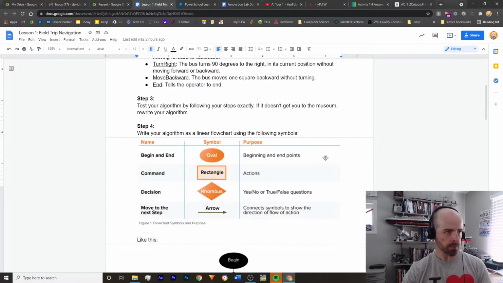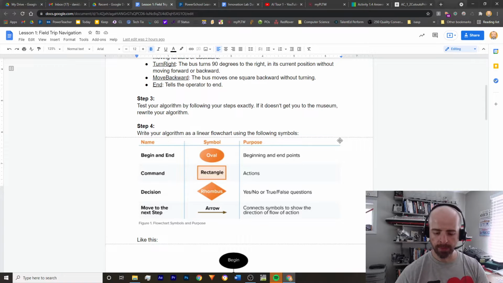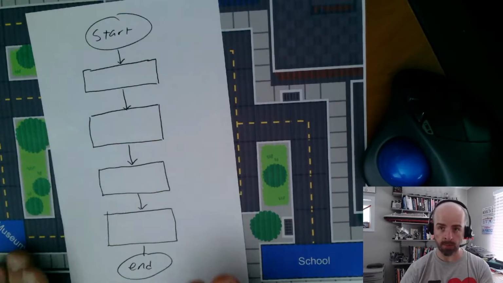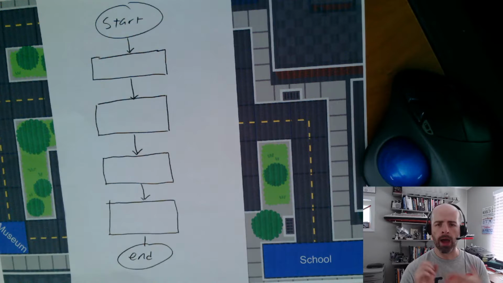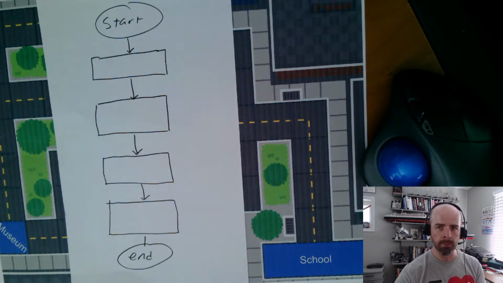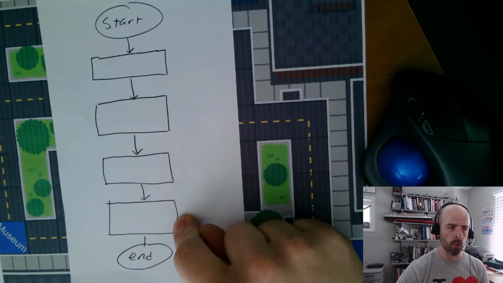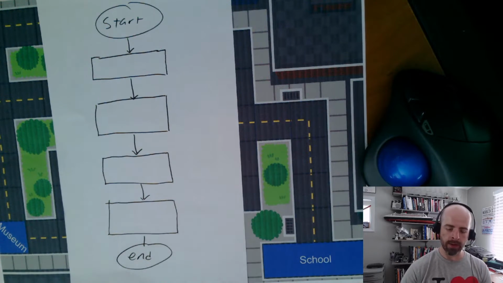Okay, but now we're going to write our algorithm as a flowchart. Flowcharts are just a way to make our algorithm visual. And at the beginning, it might seem like this is kind of a pointless step, but it becomes important later on because as our algorithms get more complicated, it helps to make them more visual so we can understand them. So at the beginning, you've got this linear flowchart, which is just start, step 1, step 2, step 3, step 4, however many steps you have, and that's the end. Linear flowchart just means it's a straight line from beginning to end.